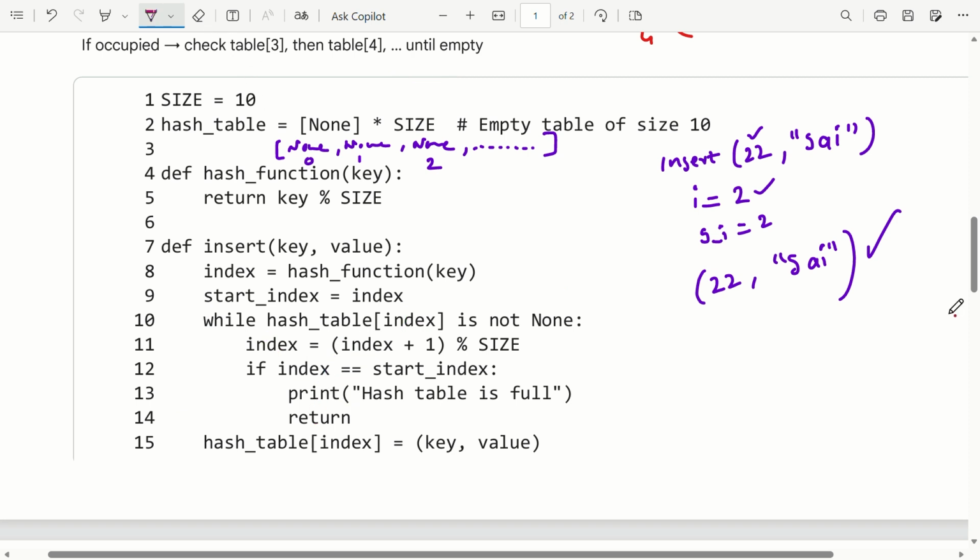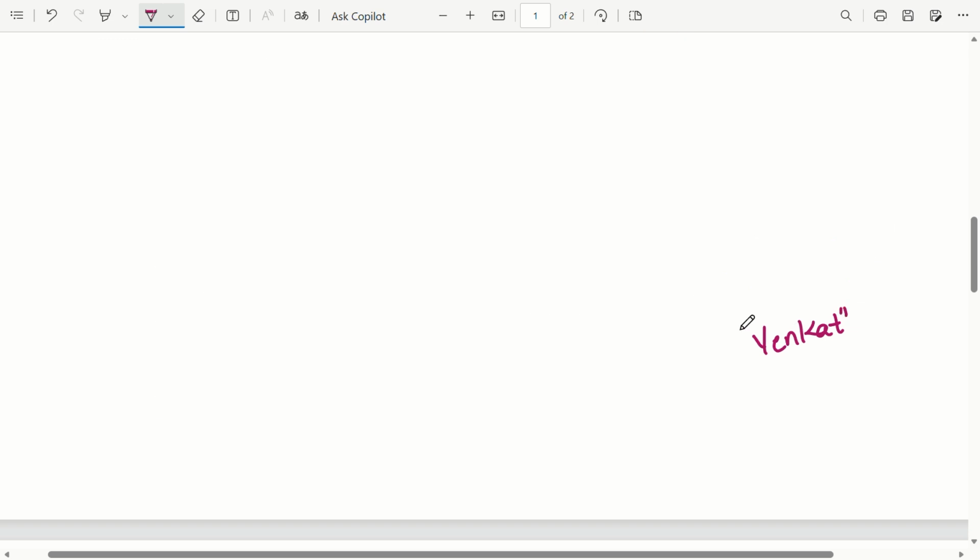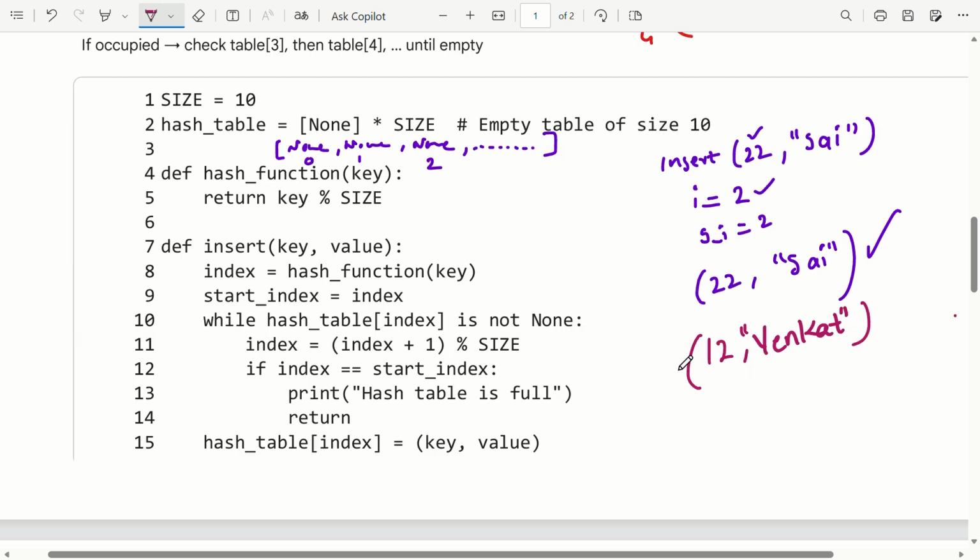Let us see that. Now suppose I want to insert 12, and I want to insert Venkat. Suppose I want to insert this value. Now what happens is I get the hash index, right? I get the index as 2, and I got the start index also 2. Now at the second index, this is not none because last time I have replaced the none with this value. Now since it is not none, what am I going to do? I am going to replace the index value 2 plus 1, which is going to be 3.